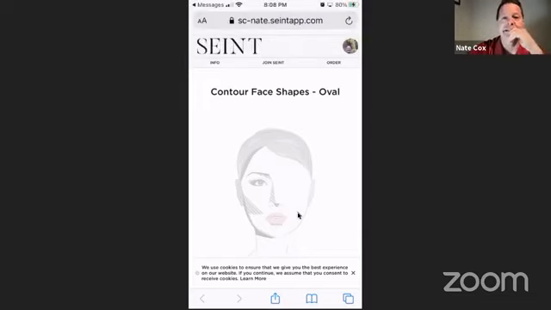The other thing is, notice here on the top of the URL, it says sc-nate.saintapp.com. Instead of sending them an image like a JPEG or sending them to YouTube where they're going to see the video, it sends them to what we call a player page, an intermediate page that's tied to you.